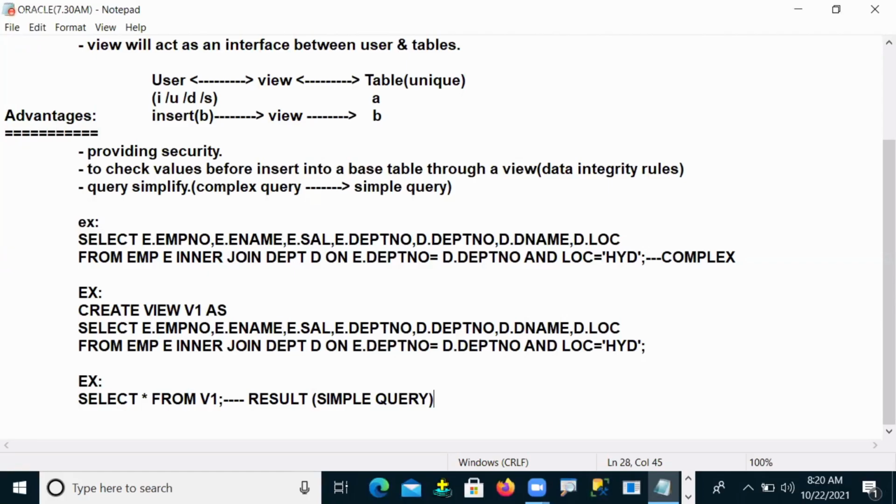In those cases, big queries will come to us when you are working. At that moment, this much big query I can't remember, because I'm not working with only views now. I'm working with different operations. Then what will the programmers do? Whatever big query comes to you in your work, for backup purposes they will be saving those queries under views.